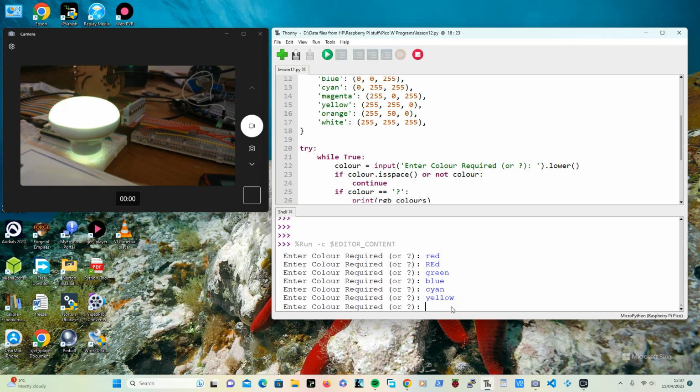yellow. That looks quite green to me, but who am I to argue? Magenta, orange, all in capitals. Yeah, that looks like orange. I think, oh, white. I haven't done white. White. That looks kind of white, a bit bluey white.